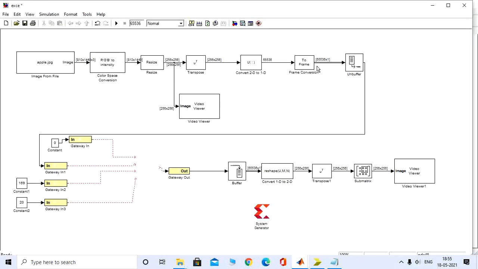So this is it. Actually it will be blank at first, but to save time, I have already designed the model for our convenience. So you can see here, this is image from file, color space conversion, resize, transpose, video viewer, etc. So how do these block sets work? You take the image, whichever you want to process.